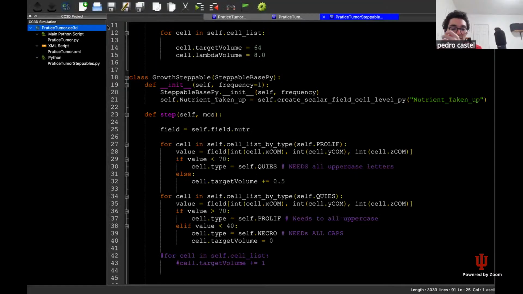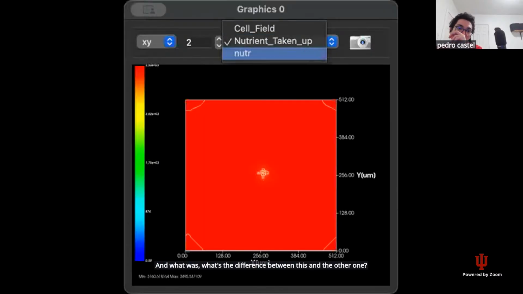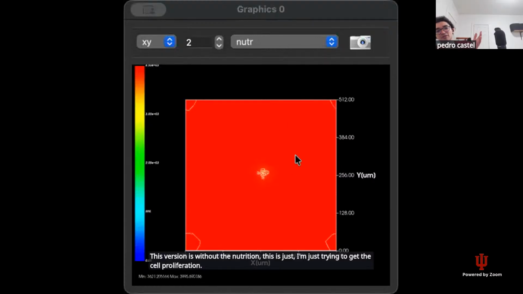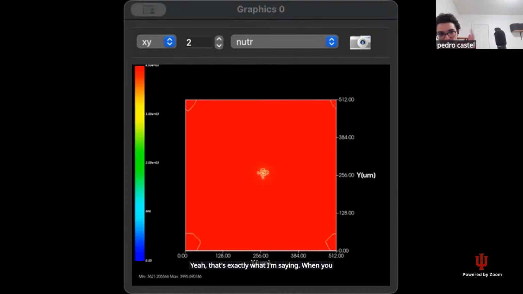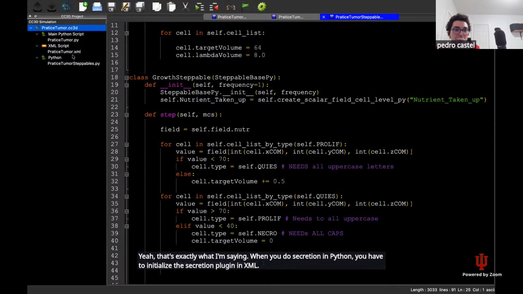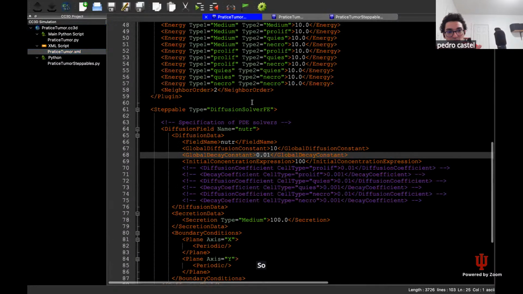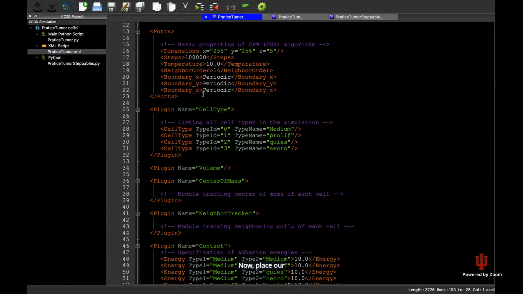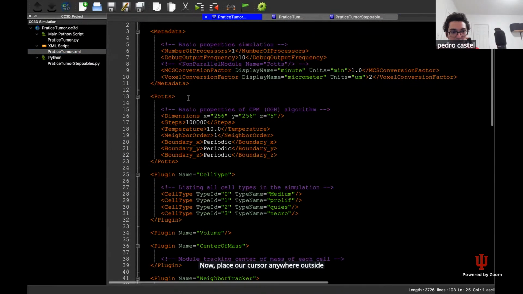And what's the difference between this and the other one? This version is without the nutrition. I'm just trying to get the cell proliferation. Yeah, that's exactly what I'm saying. When you do secretion in Python, you have to initialize the secretion plugin in XML. So go to the version with the nutrient thing. Now place your cursor anywhere outside the block.